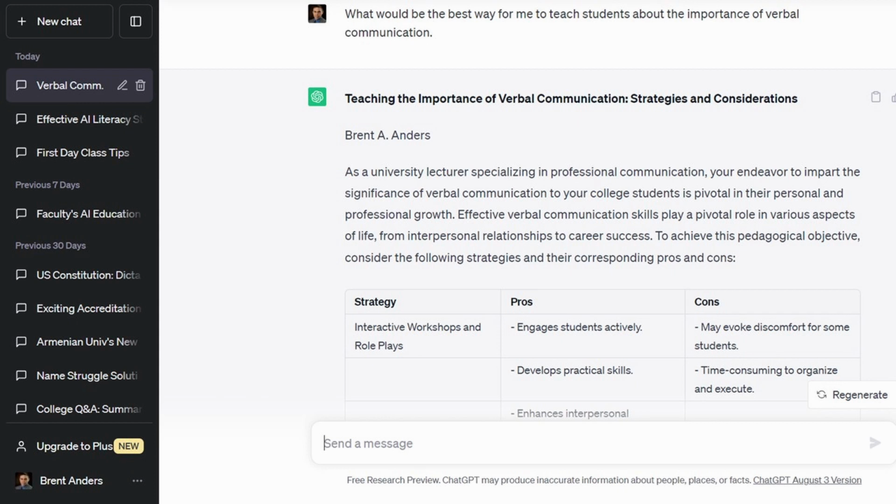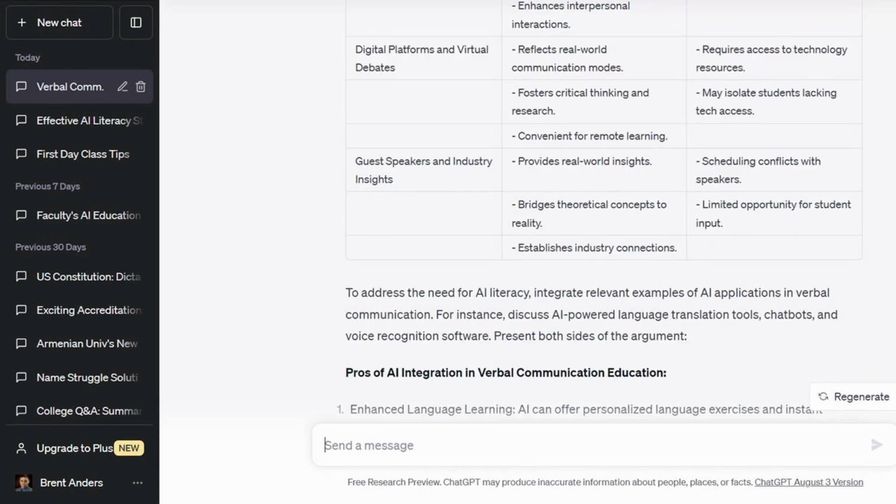One strategy that it gives me is interactive workshop and role play. Okay, great. I love using role play. Then it lists some of the pros. This is engaging with the students, it develops practical skills, and enhances their interpersonal skills. But it also talks about the cons. This may evoke discomfort for some students, and it's time consuming to organize and execute. Again, great information. It presents lots of other different strategies, such as digital platforms, guest speakers, bringing them in, and it gives me the pros and cons for each of those.